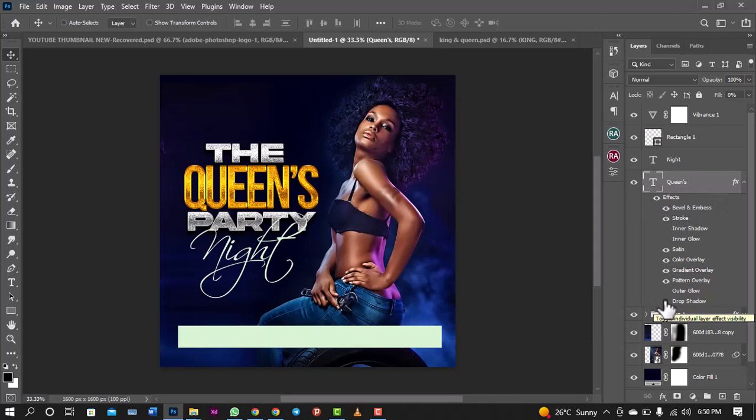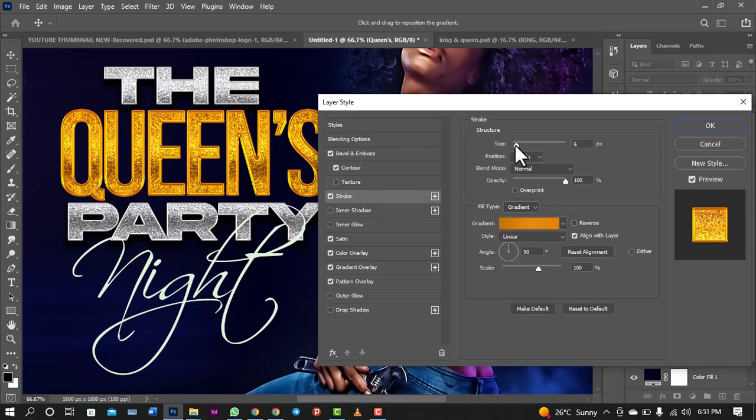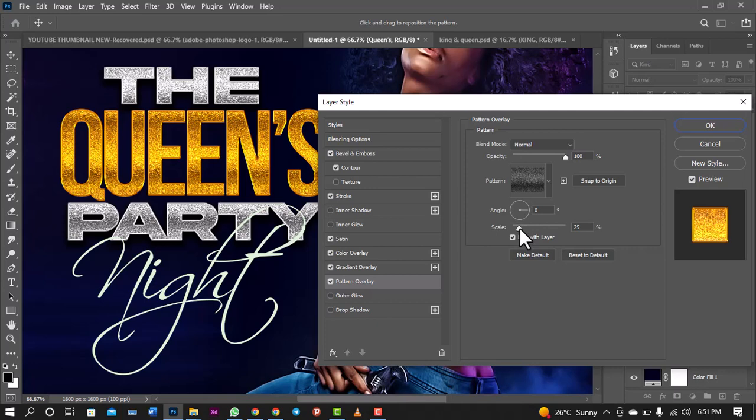So I'll remove the drop shadow and I'll work on the stroke again, reduce it, adjust the pattern. Yeah, something like this is okay.